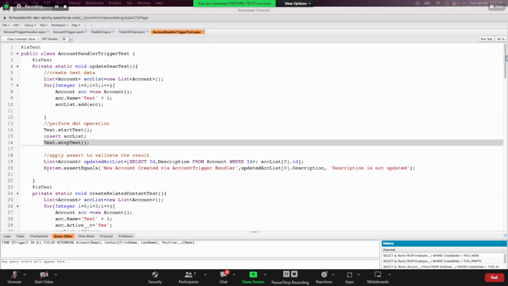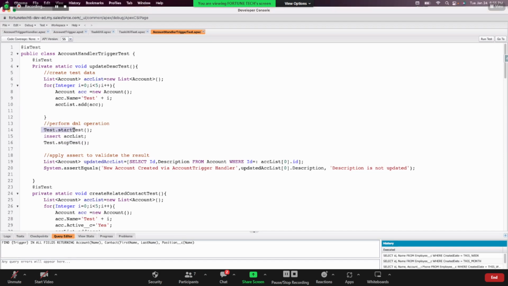If you guys remember, what did we say about this? We said that when we use Test.startTest, it is going to refresh the governor limits. That's why we are trying to insert or use any other DML operations in between startTest and stopTest. So the main purpose of startTest is that it refreshes the governor limits. That's why we are using it.